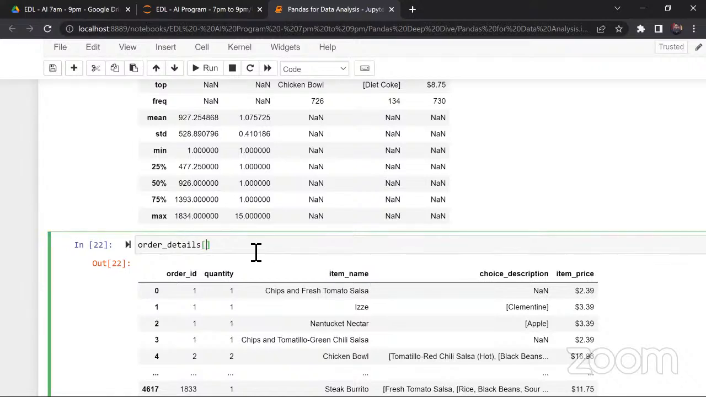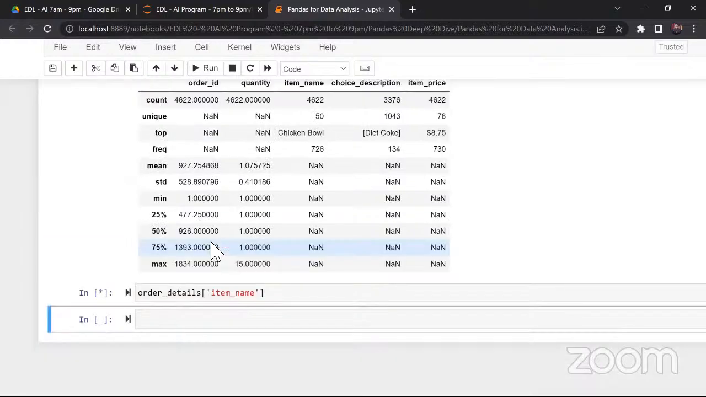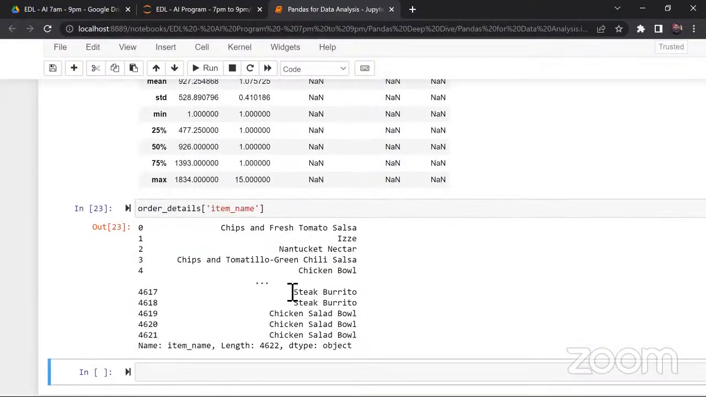So what I'm doing, I'm just giving a square bracket. Within this, a single column, I'm just going to take this item underscore name. Control C, let me paste it. Now I got this particular column. Within this particular column, all these items have been listed.